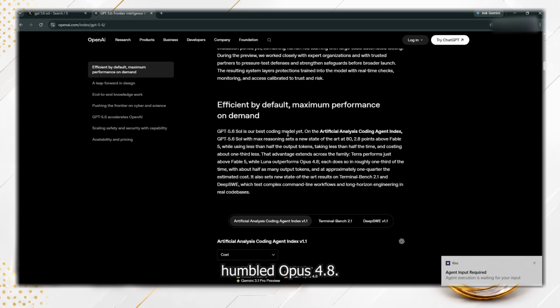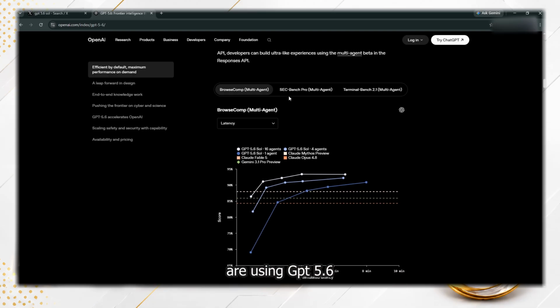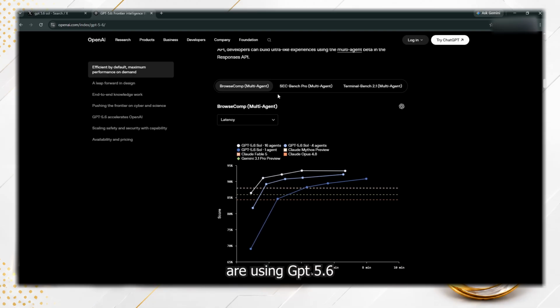It humbled Opus 4.8, it humbled GPT 5.5, and people loved it. Right? It had a taste to it. It had an amazingness to it. And then Anthropic increased the prices. They are removing it from the paid plan, and people don't feel as though Anthropic is for the people anymore. I want to show you guys what people are using GPT 5.6 to build.